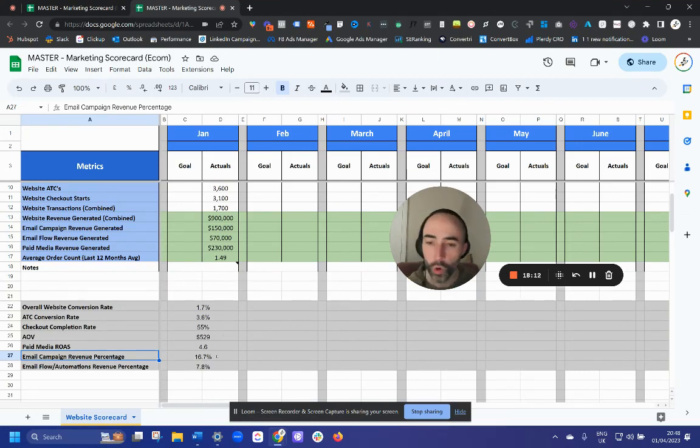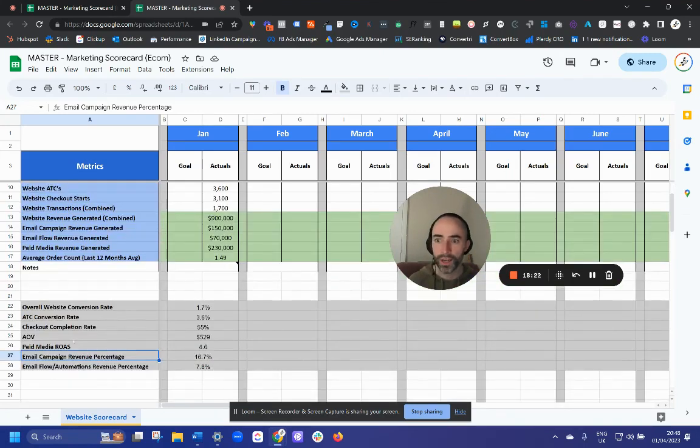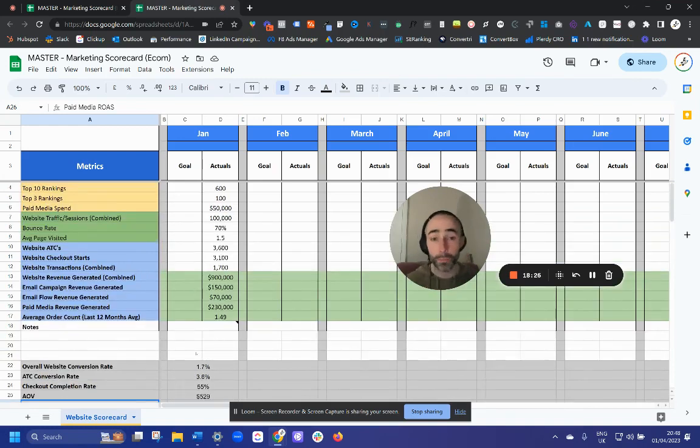So, there's all sorts of different things you can be tracking here. This is really just to give you some examples of the kind of things you can track. It is also worth saying this is going to change and evolve over time. Things like your paid media return on ad spend. Maybe you're not running paid media campaigns right now, and maybe eventually you will. So you may want to add some of these things on here over time so you can begin tracking them.